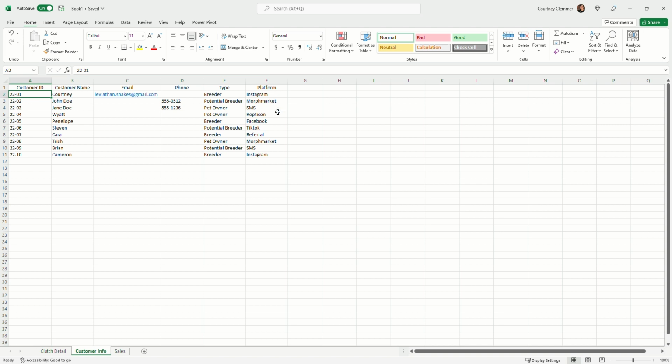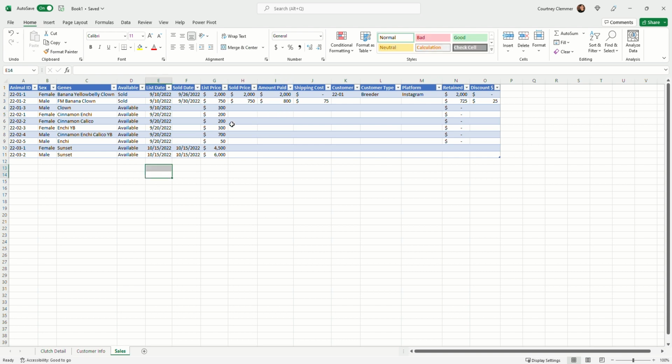And I also like platforms, so I just named the big platforms that we've sold on, and that is Instagram, Morph Market, Show Me Snakes, Repticon, Facebook, TikTok, or a referral. This is what we keep up with in our customer info. And then this is an example of a sales sheet.